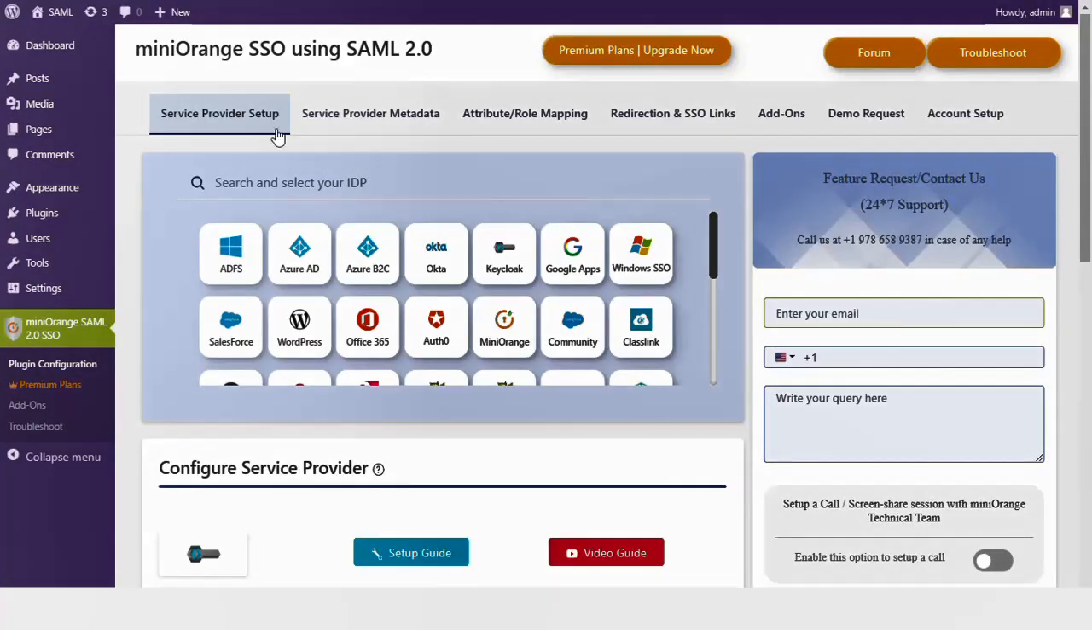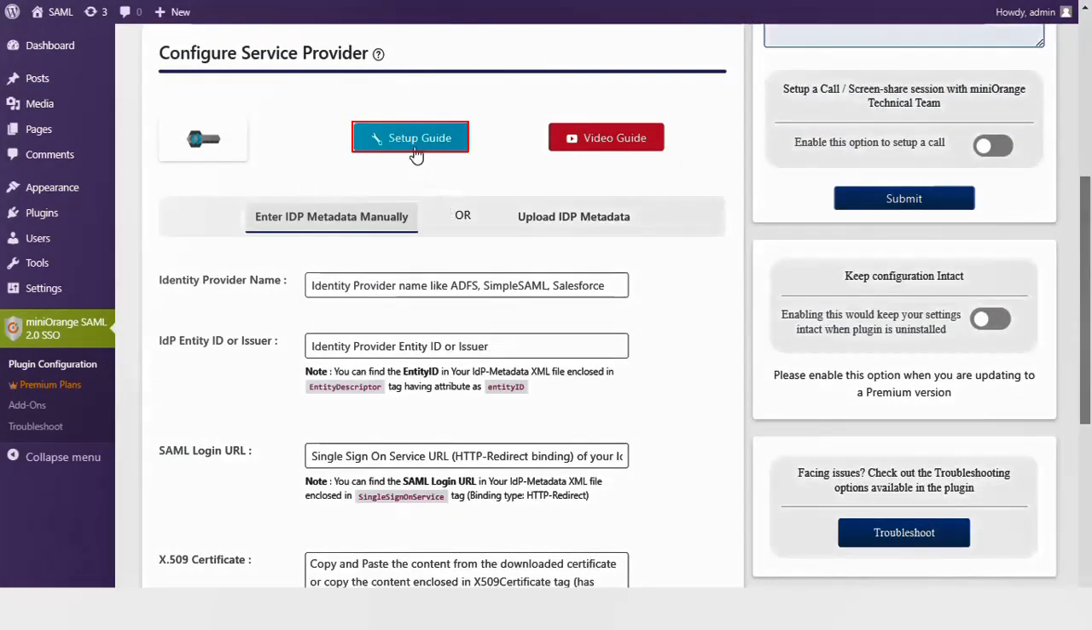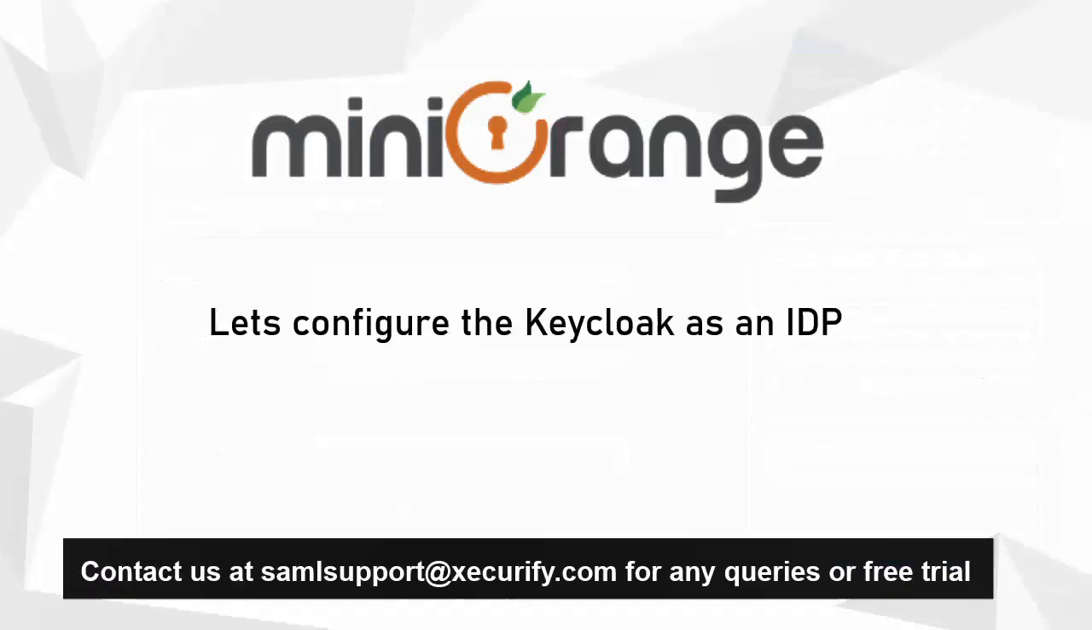Now from the Service Provider Setup tab, select Keycloak as your IdP. You can click here to open the setup guide. Now let's configure the Keycloak identity provider.